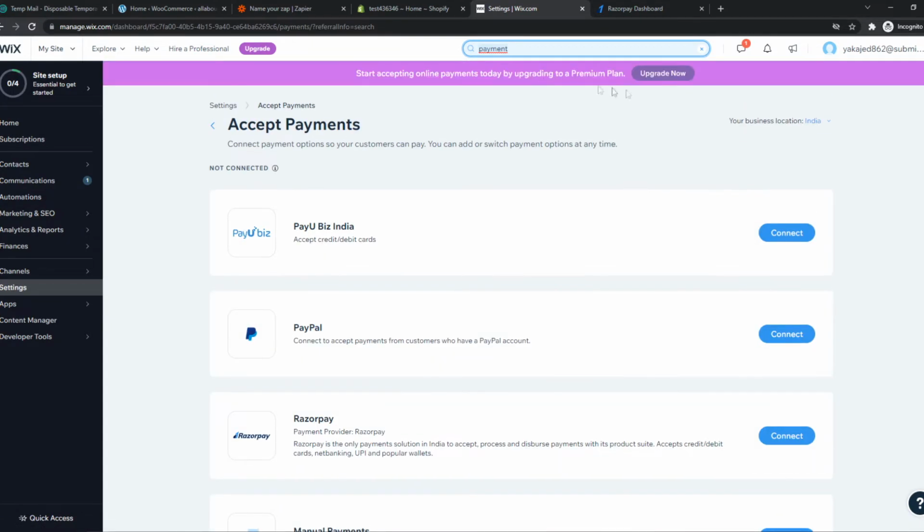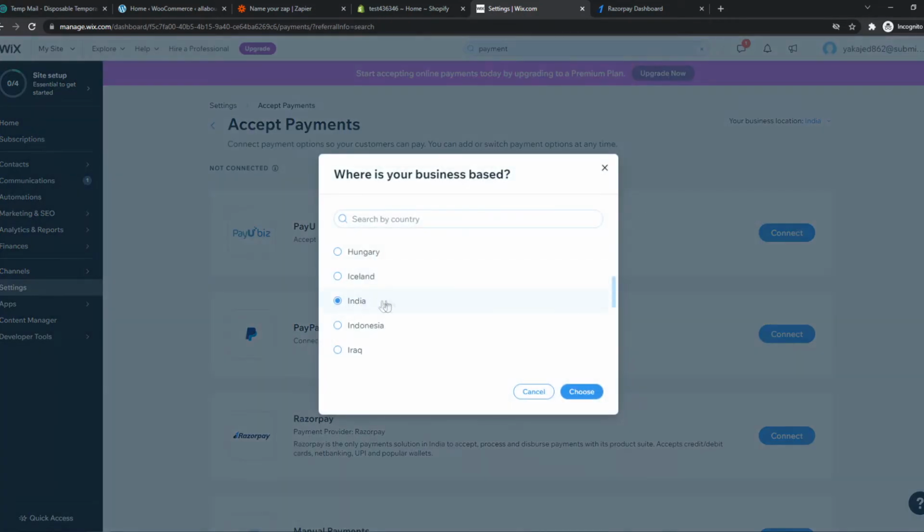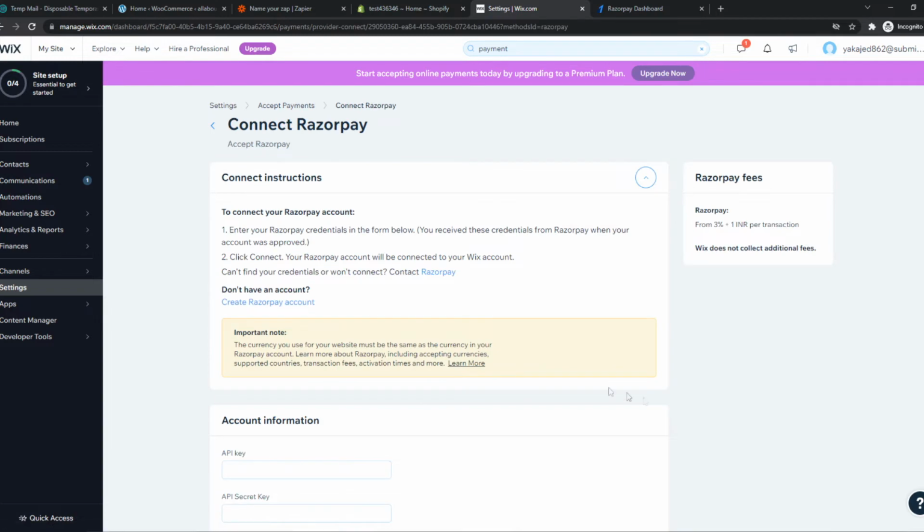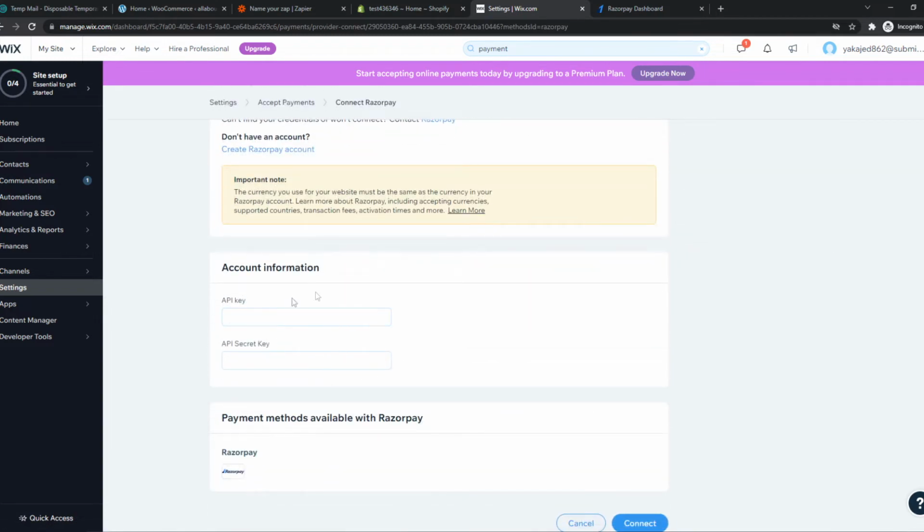So from here, you can see we have these options, and that's because my business location is set to India. So I'm not from India myself, but this is just to show how it works. Make sure this is on India. If it's not on India, it won't work because Razorpay is available in India, as you can see here. We can hit connect, and now we have to paste in our API keys.